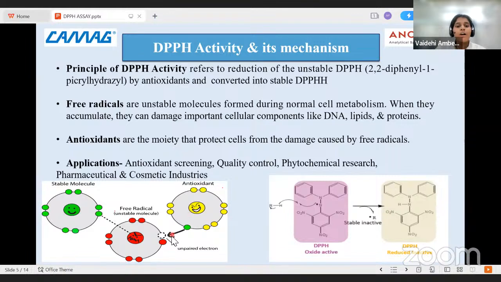Okay, so when you consume foods like leafy vegetables, let's say, this unstable molecule will now turn into a stable molecule. Why? Because the leafy vegetables are rich in antioxidants, and they are going to pair the electrons.